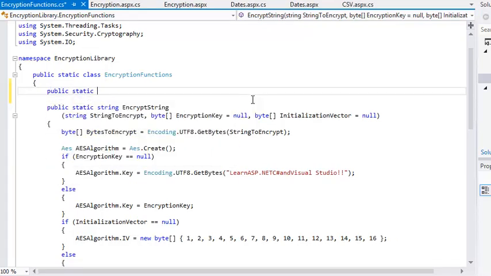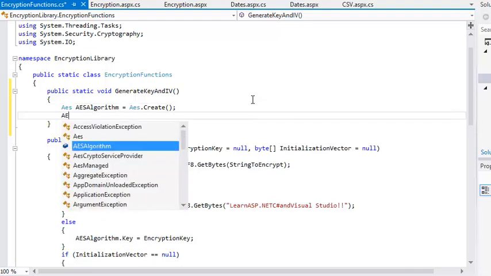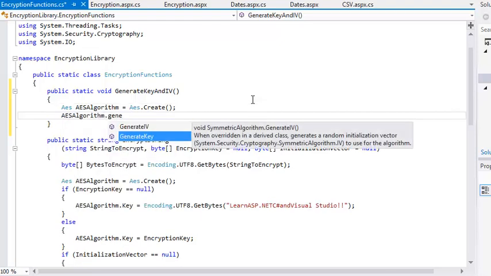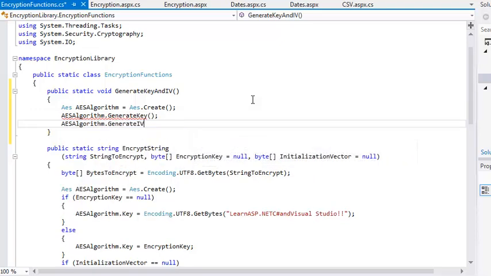Public static void GenerateKeyAndIV. Aes algorithm equals Aes.Create. algorithm.GenerateKey. algorithm.GenerateIV. The GenerateKey and GenerateIV methods generate a random encryption key and initialization vector.